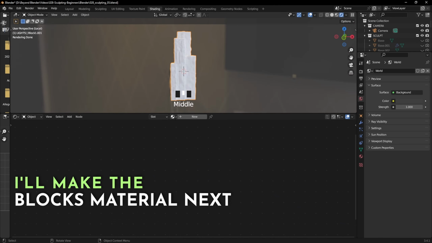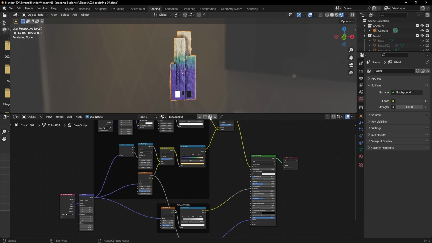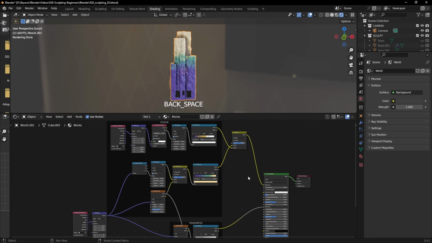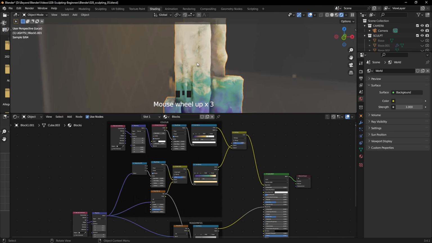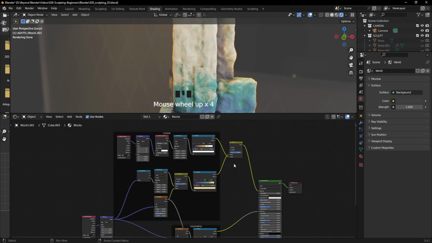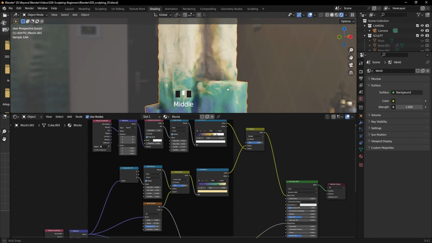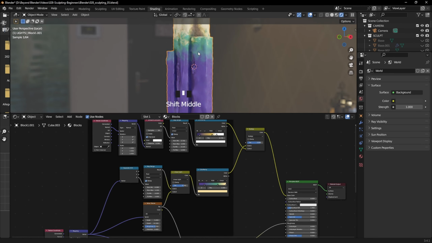Okay, let's have a look at those blocks that we sculpted in the first video. I want to copy the BaseSculpt material again, duplicate it again, and let's call it blocks. Right, the same principle here. You just want to adjust the parameters and the values, map range and colors and so forth.